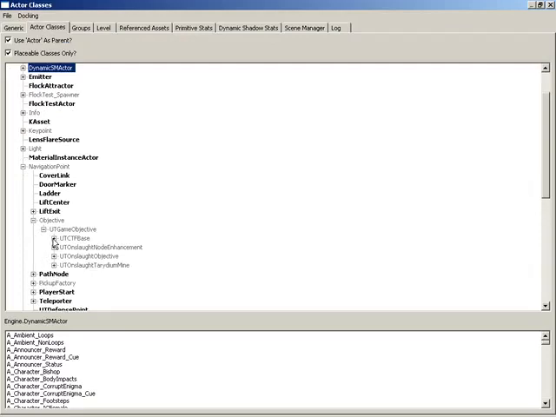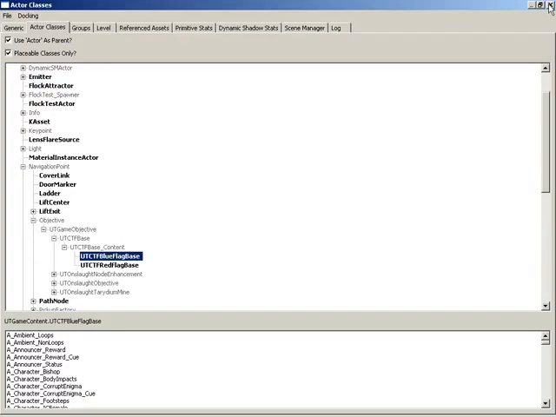Now your flag bases can be found underneath Navigation Point, and then expand Objective, expand UT Game Objective, expand UTCTF Base, and then UTCTF Base Content. And here you'll find the blue and red flag bases. So I'll select the blue flag base and close out the Actor Classes browser.